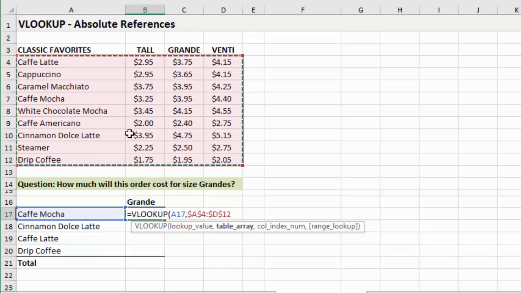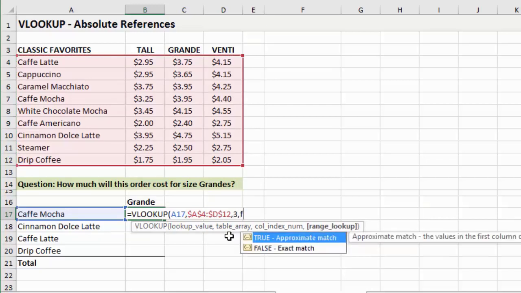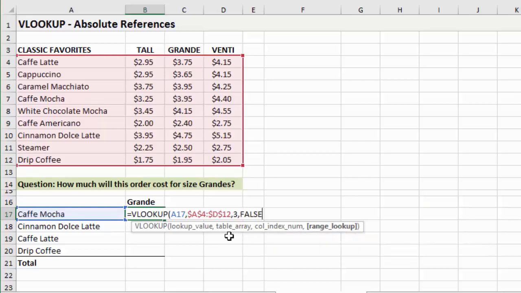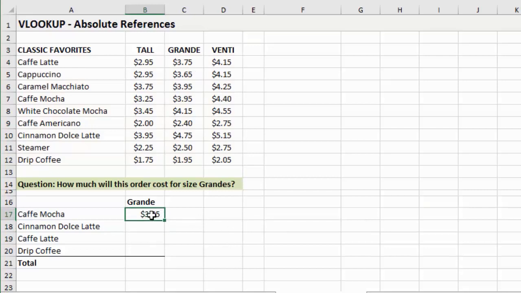I don't want my table array reference to move down as I copy the formula down. I want it to stay there. So always hit F4 on the keyboard after you've selected your table array. I'm going to type a comma again. I know I want column 3 for size grande, and then we want false. I can down arrow and tab for false, then close the parentheses and hit enter. So now I've got my price of $3.95. If I go down my list, Cafe Mocha $3.95 right there, and I can now just drag this down and copy it down to get all of my prices there.